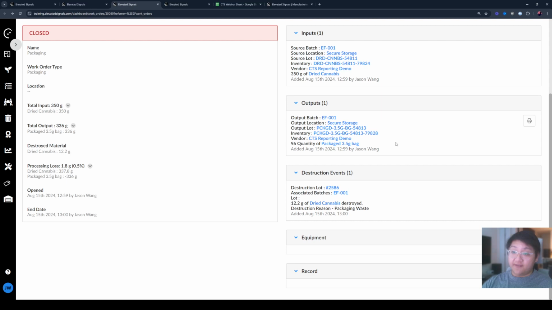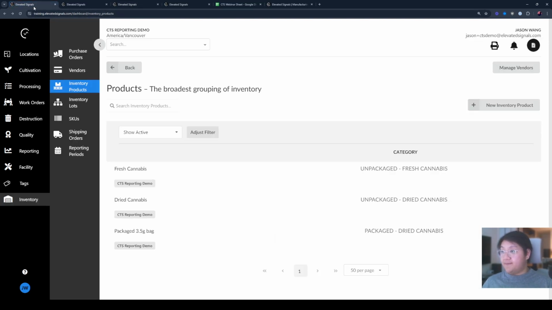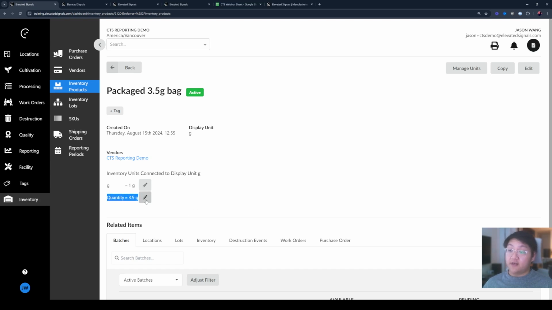So one thing I wanted to point out with this work order specifically is this 96 quantity of packaged 3.5 gram bag, because on the left here, you can see that the output actually understands that it's 336 grams. And when you look at the processing loss, it also takes that into account to show you what the calculated processing loss here is. And that's because if I go back to the product catalog and I go to package 3.5 gram bag, you can see I've actually got an equivalent unit set up here against this product so that the system understands that one quantity of this product is equal to 3.5 grams.